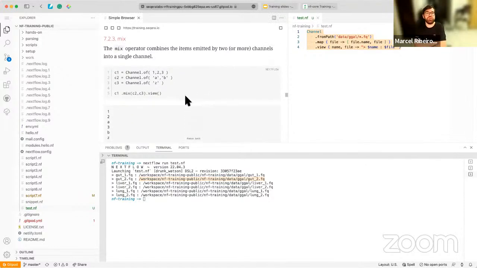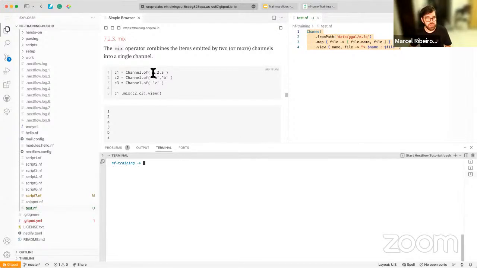One nice operator is the mix operator. The mix operator is very straightforward. It just combines, in the simplest terms, channels. So here we have one channel, which is 1, 2, 3. We have one channel, which is A and B. We have one channel, which is C. And we can mix as many channels as we want.